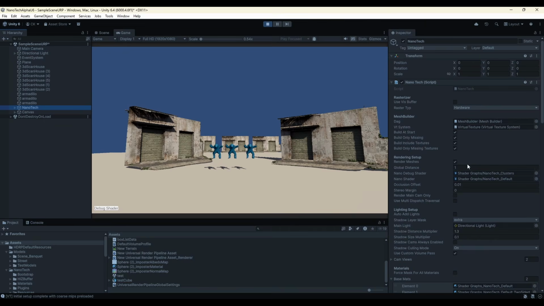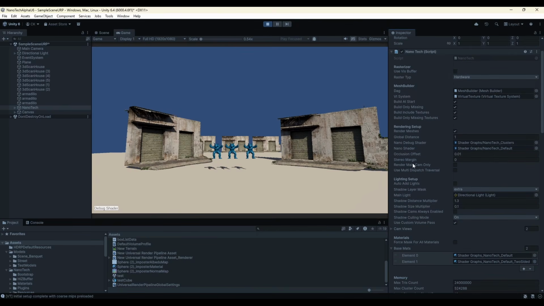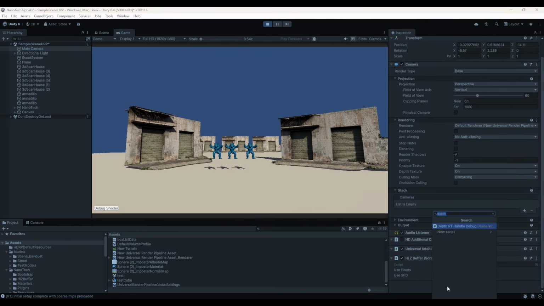Yeah, I think it's, let's try increase this a bit and the global distance. Yeah, and we don't have a fly cam apparently. This scene too.